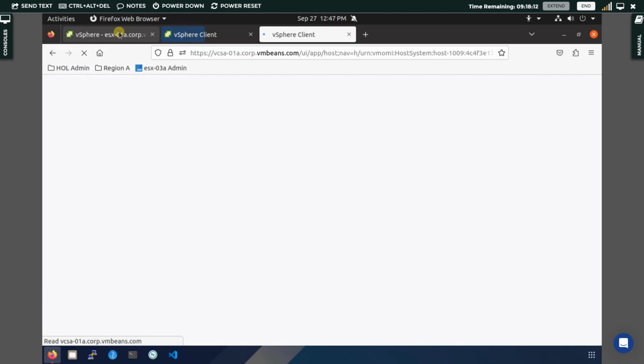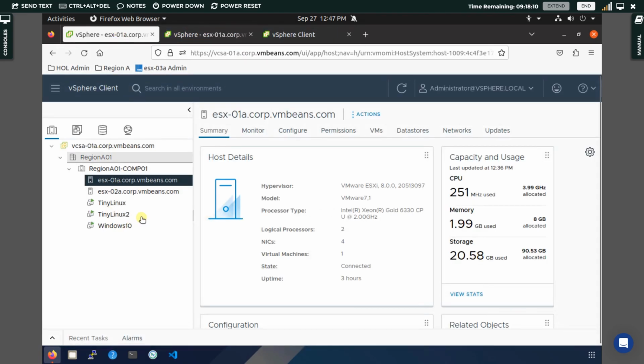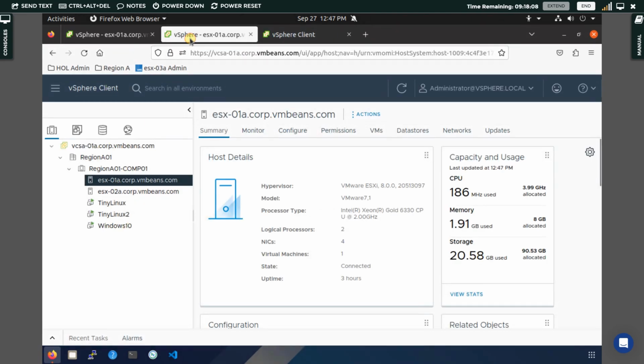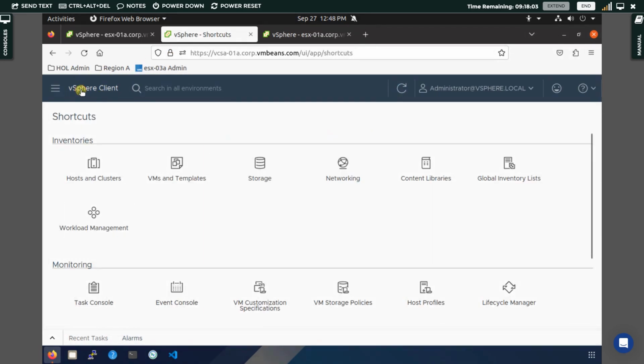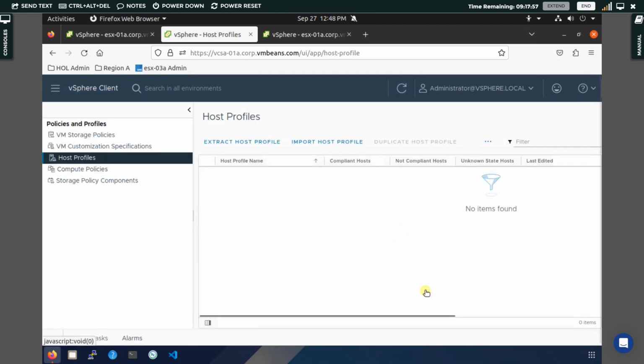So what you are going to do, the first tab you will be having host and cluster tab. The second tab you will click on vSphere client, and you will open what is called as host profile. Okay, click on host profile.